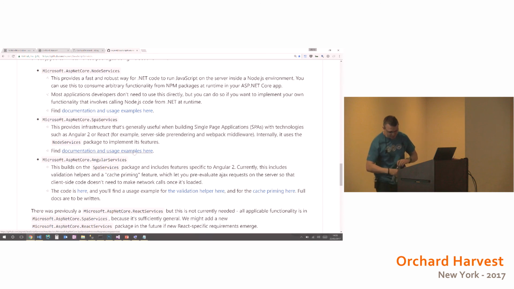Essentially each one builds upon the other. Node Services is very powerful. It essentially allows you to call Node from your ASP.NET Core application. Steve Sanderson has a great talk where he takes a package from NPM which dynamically resizes images on the fly, and calls it from the ASP.NET Core application. So he's using one of the many, many NPM packages out there from your .NET Core, which is great.